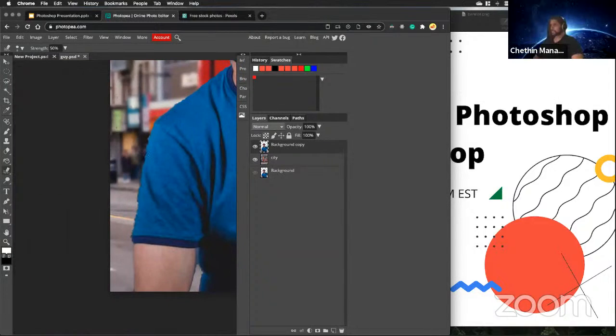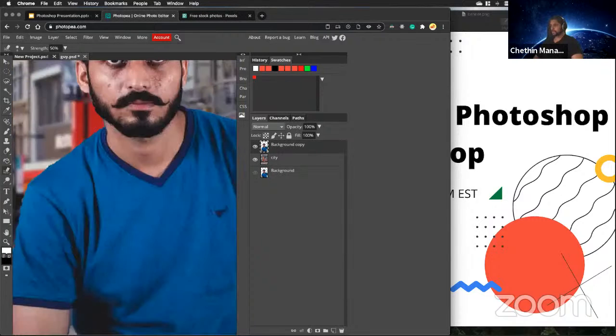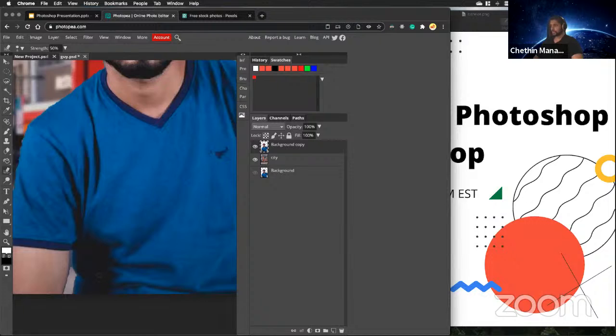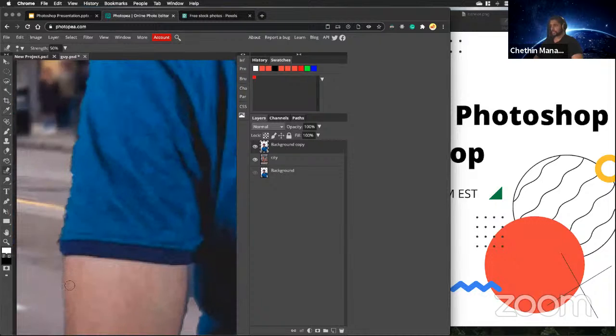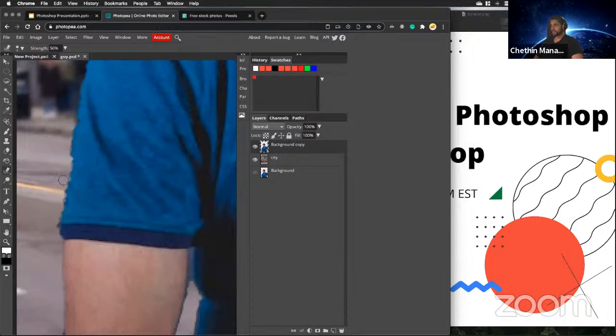Yeah, to make this not as sharp, the easiest way to do it would be to use the smudge tool. As you can see, this arm right here looks a lot better than it did before, but this is still a bit rough. So you can smudge using more strength, or even less strength to be more imperfect.